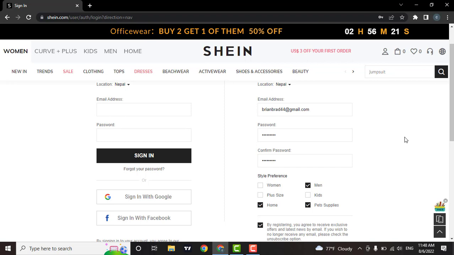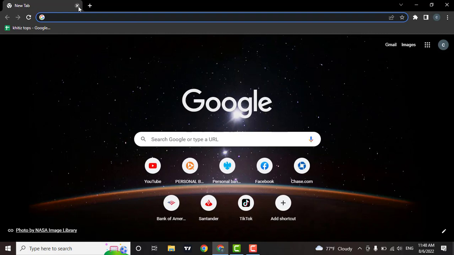Then after you do that, a verification email will be sent to your email address. You'll need to verify your email first, then you'll be all good to go. So that's how you can create an account for Shein.